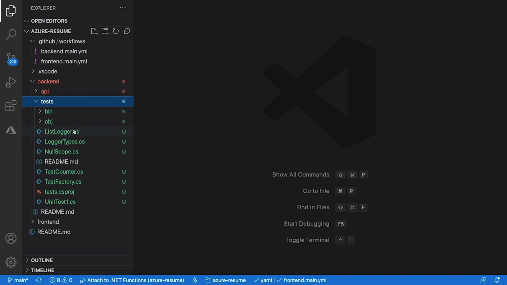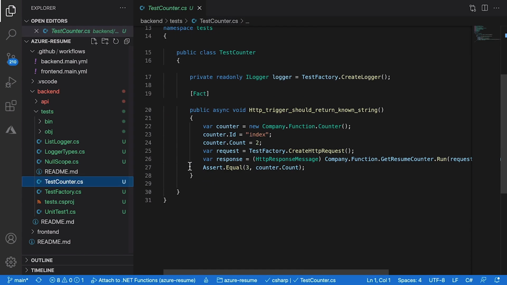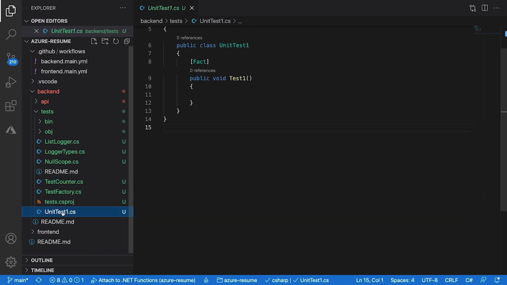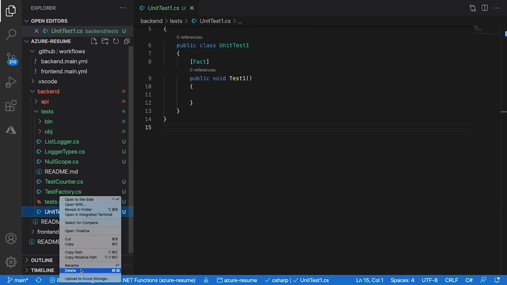Okay, tests. So a bunch of these are helper files. I'm not going to go too deep into these because it's outside of the scope of the video, but there is a link in the resources that's official Microsoft documentation about testing Azure Functions. Right now, we're going to focus just on this test counter. We're going to actually remove this unit test because we don't need this anymore.